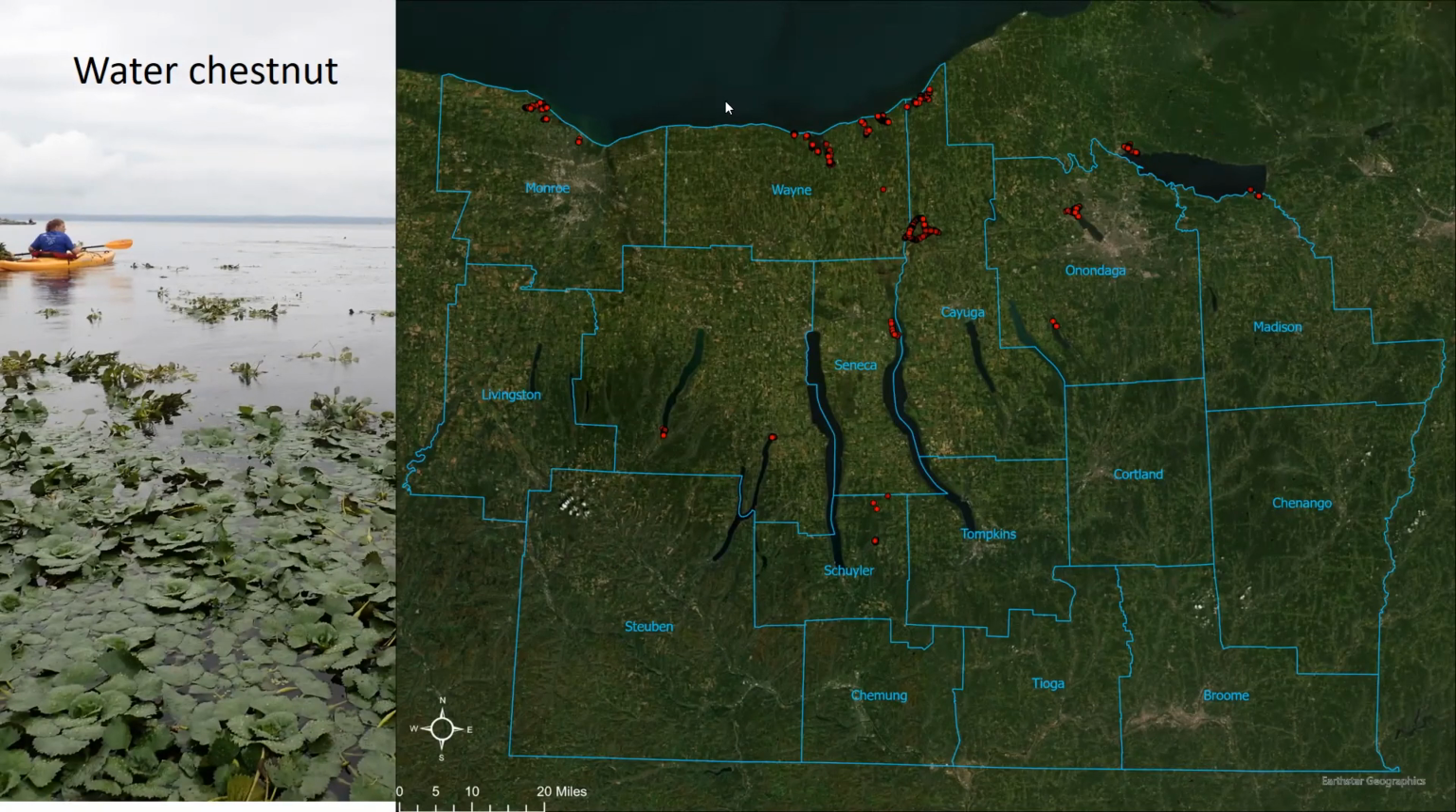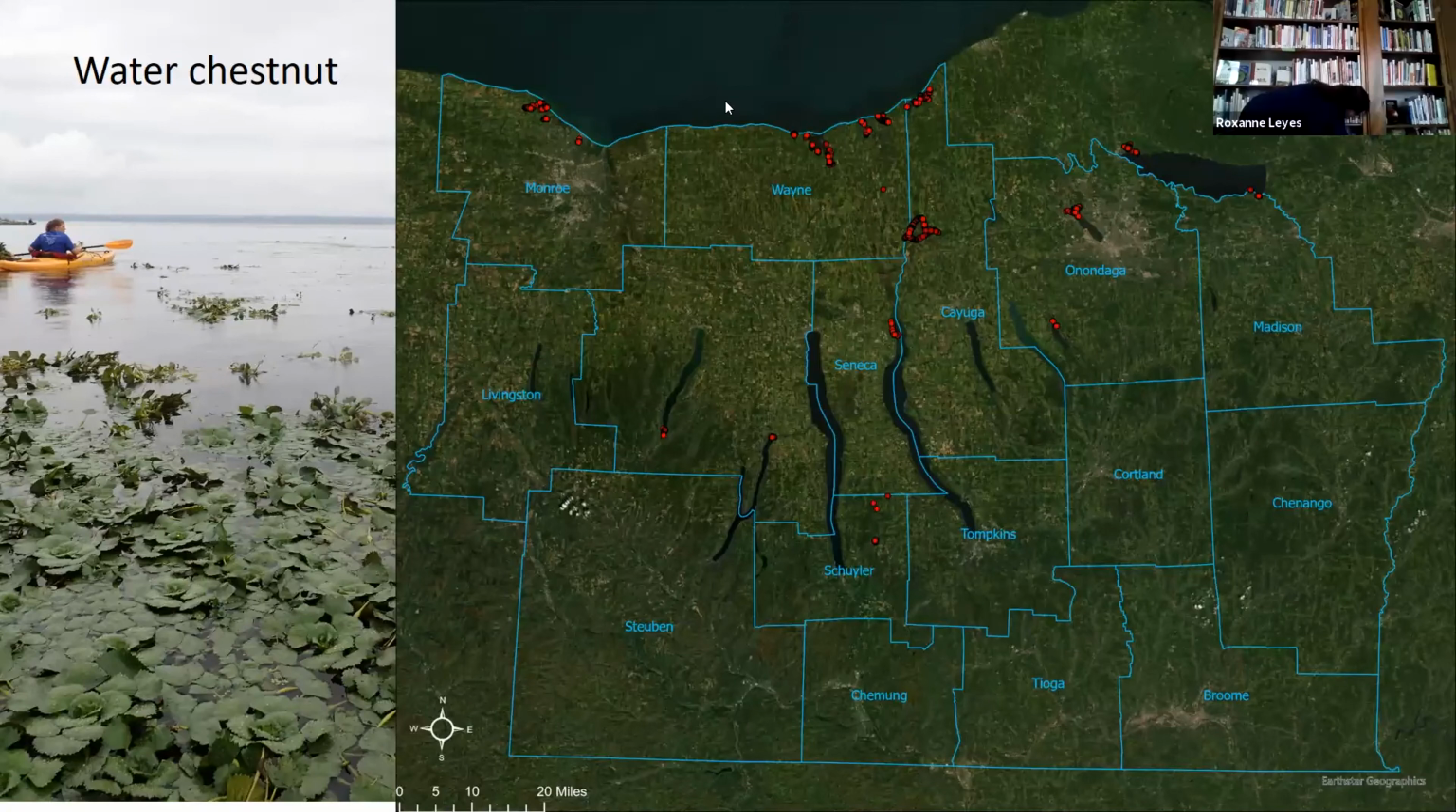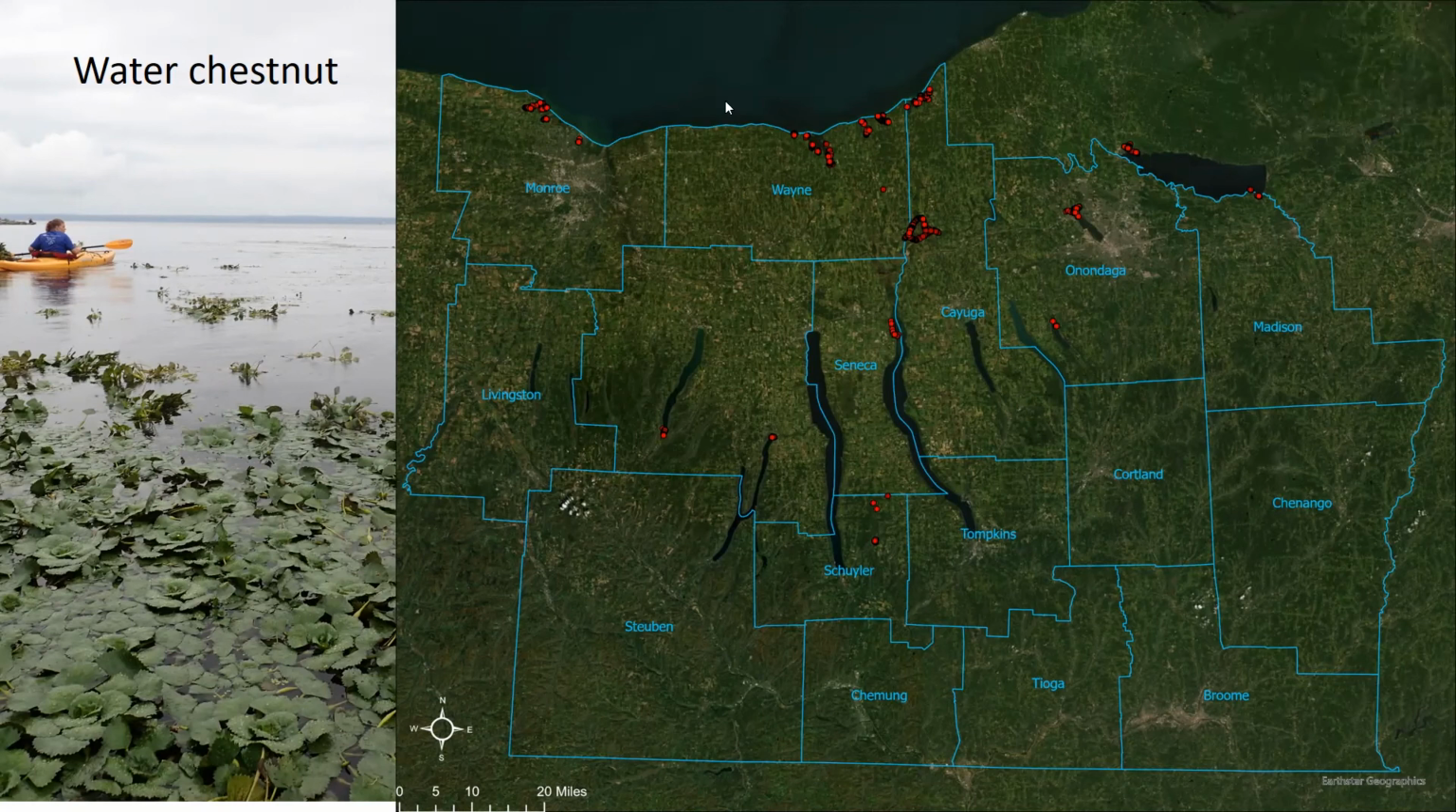So there was a comment that there was a recent report of water chestnut flour being a product. Another question that came in is, are we using a stratified random sampling in regard to location, public access versus private, depth and habitat type?